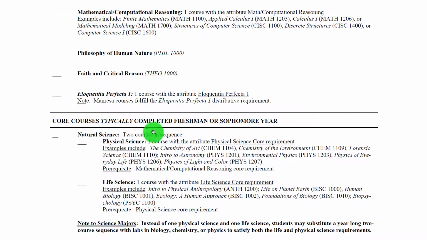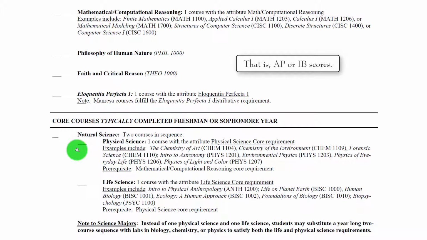So as we can see here, the physical science requires the math computational reasoning core as the prereq, and the life science core typically requires the physical science core as the prereq. So typically a student will take math first, and then physical, and then life science. However, since you're still watching this video, you have some AP scores that can make the order in which you take these a little bit trickier or a little bit more flexible. So just keep this typical order in mind as we look at the specific courses and which you're able to take in the fall.